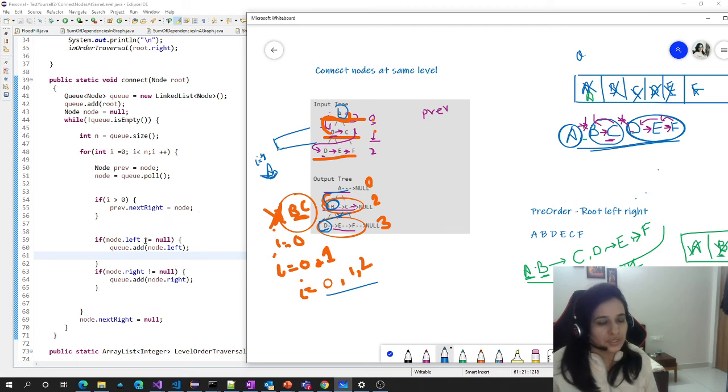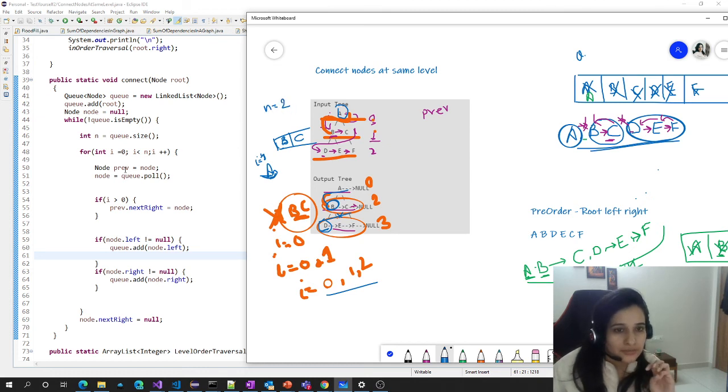Instead, we will push the left and right into the queue if they are not null. For example, the left and right of A are B and C, so we will push those into the queue. Now the queue has two elements, B and C. Now n will be 2, the queue size will be 2. Now my previous is A. Previous equals node, and the last processed node was A. So my previous here is A.